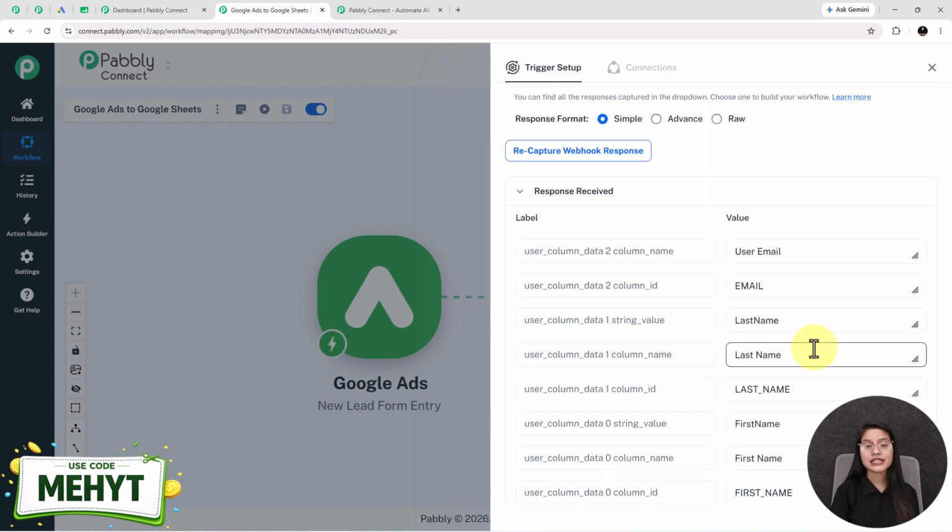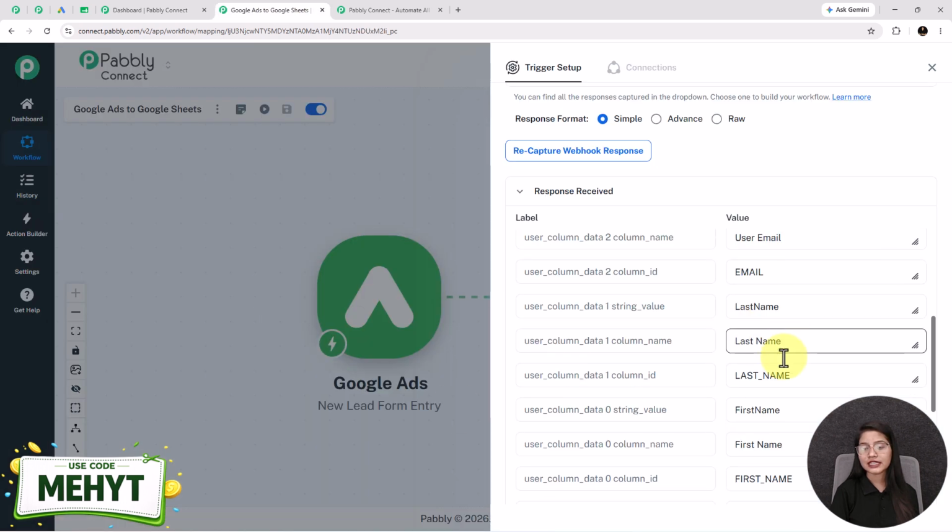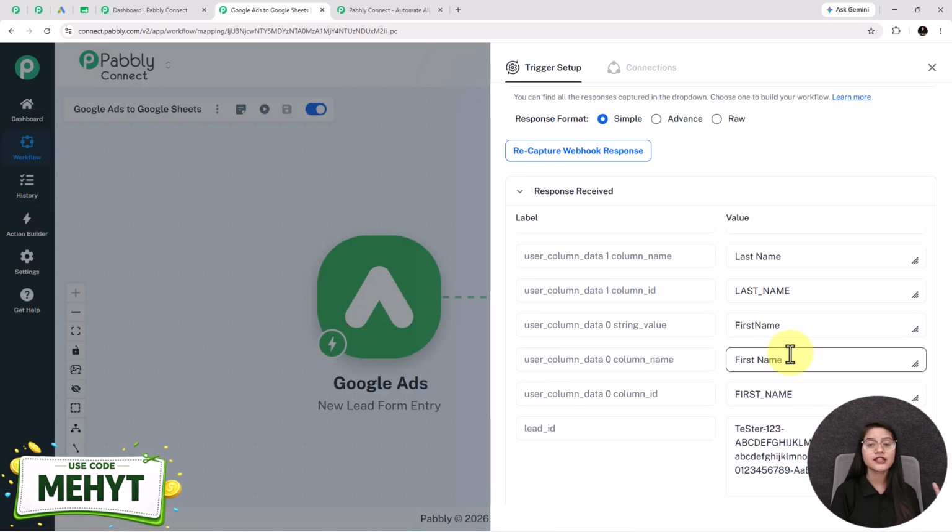As I already said, I am running the ad in a default mode. That's why I have received the test data. But when you do this, you will receive the real data that was sent from your Google Ads lead form. As we have successfully received the response, this means that the setup of our application is completed.